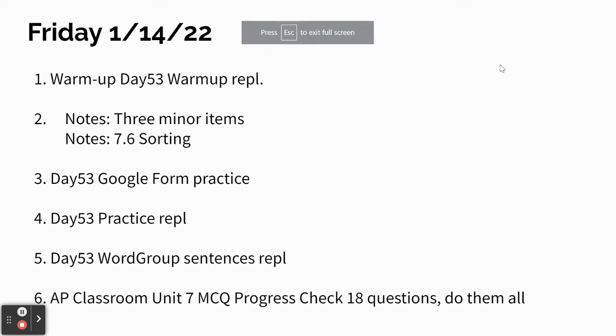Before anything exciting happens. All right, folks, here we go. The plan for today: we got some notes on 3 minor items, which might have become 4 items. I think they are. I can't remember. Then we're going to talk about sorting. So if for some reason you're not in the room when I cover that, you definitely want to watch this video that I'm recording right now.